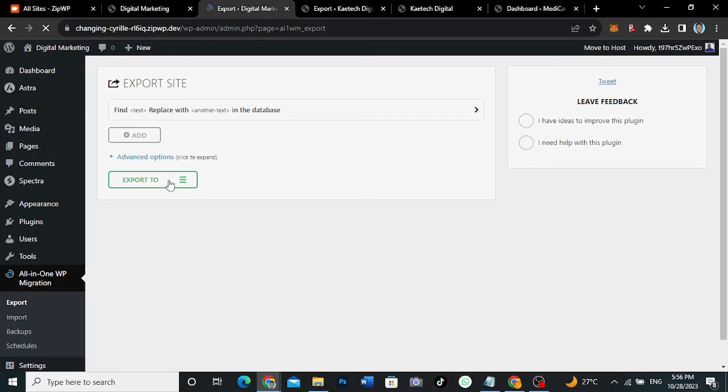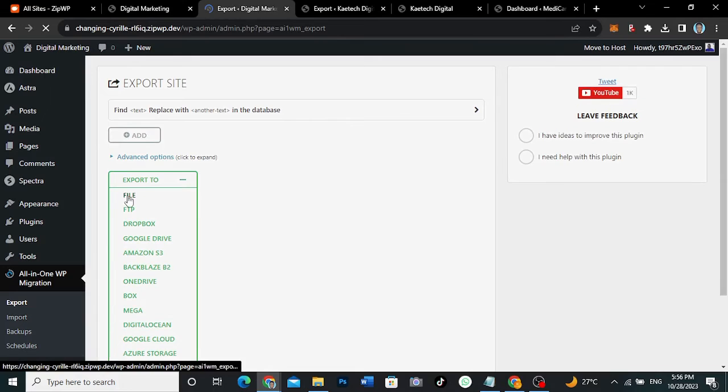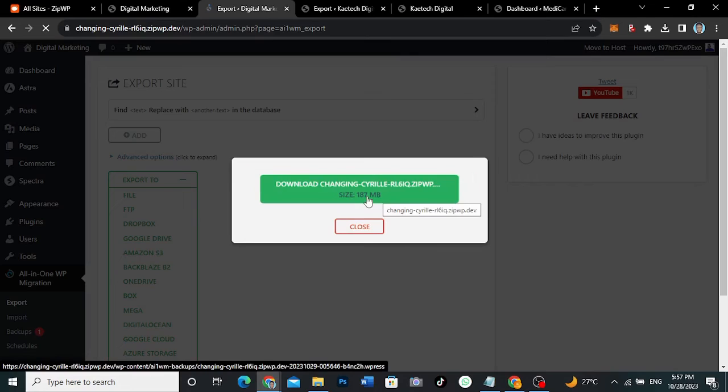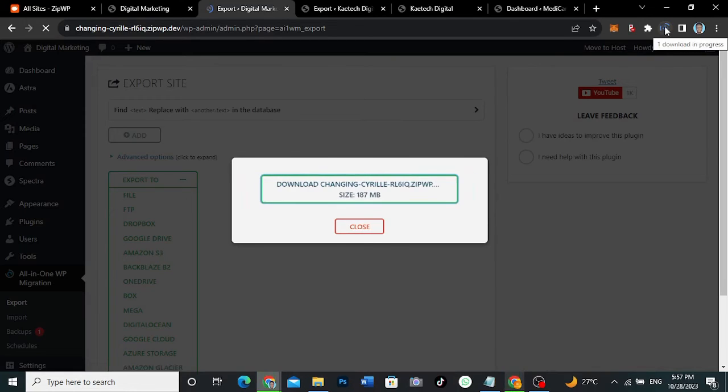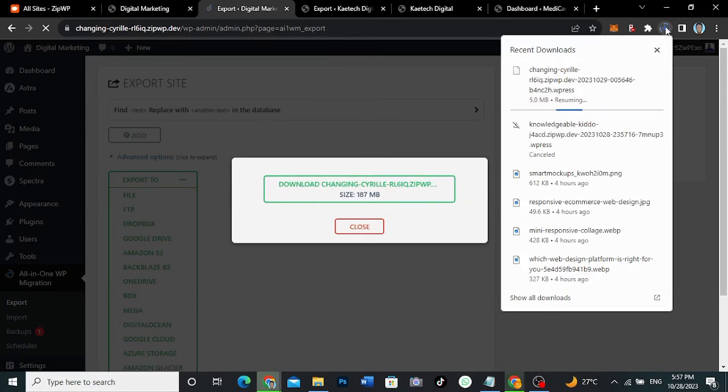So we're going to click on export to, okay, and then we're going to use what? File. So we're going to export to file, and then we'll prepare our website for us. And as you can see, we have what? 187 megabytes to download. Okay, so that is the file size. So if your internet is very strong, you're going to download it easily. So just click on it to download, and as you can see, it is downloading over here for me. Okay, so let it download.